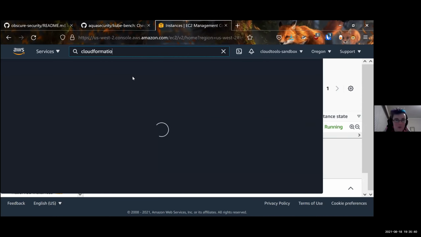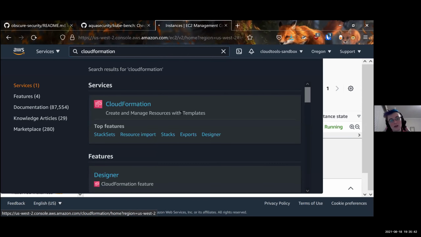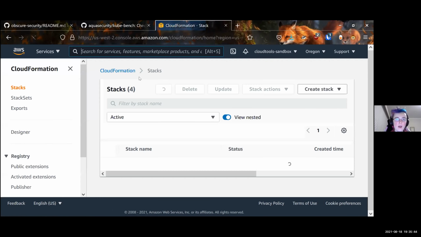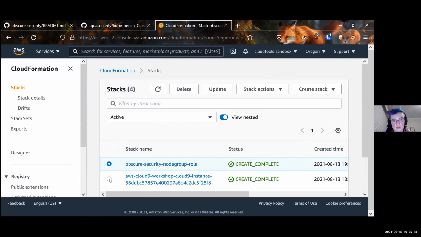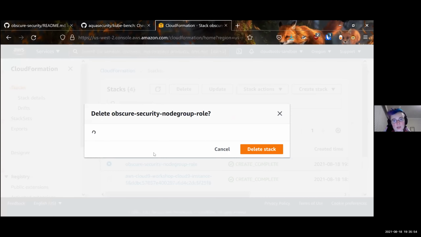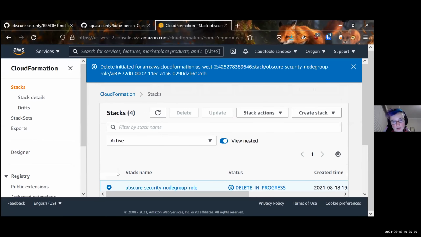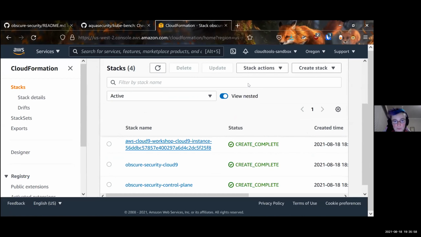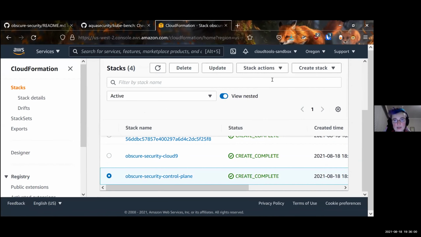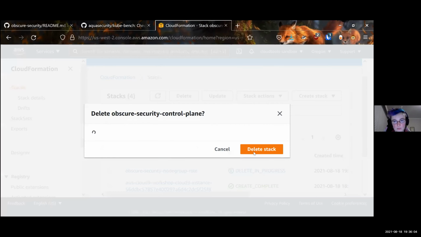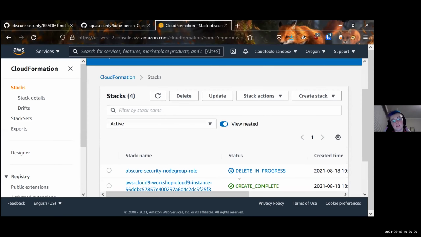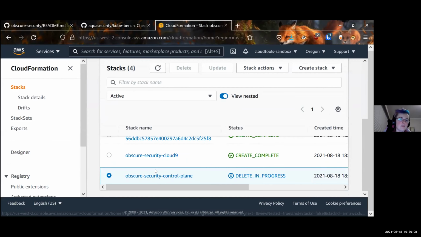So then basically everything that we're looking at will be in CloudFormation. And the nice thing about using these CloudFormation stacks is that all we need to do is go through and actually delete each of the stacks. So we can delete the node group role. We can delete the control plane, which again, there is a fairly significant cost to the control plane if it's left running.